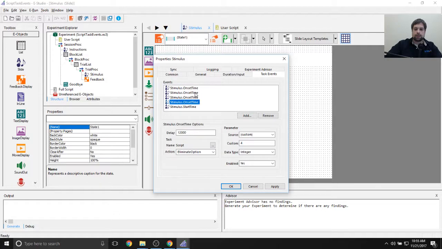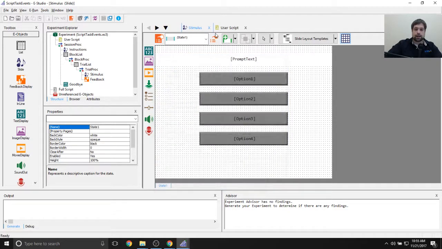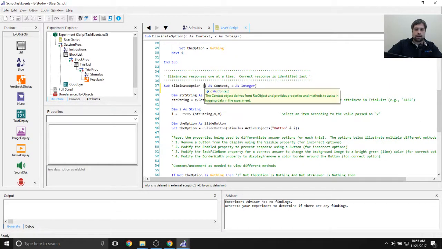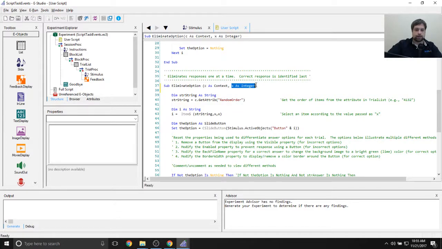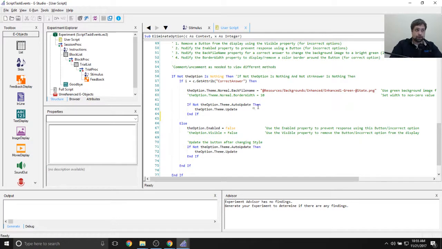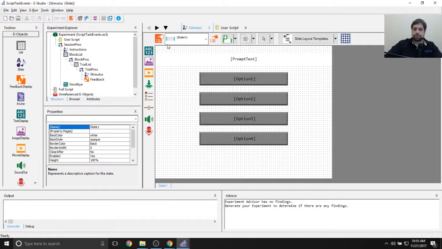Then you'll notice we have a couple of onset time task events here. And you'll notice each of them varies by its delay. So, for example, if the stimulus object has been on the screen for 3,000 milliseconds, then ePrime is going to do the action in the eliminate option subroutine that we made, and it's going to set that custom value to 1. So we hop back in here. We have eliminate option, and then that custom value here is x as integer. And then it would be filling in the value of x as 1, which is basically like telling ePrime to eliminate one of the options.